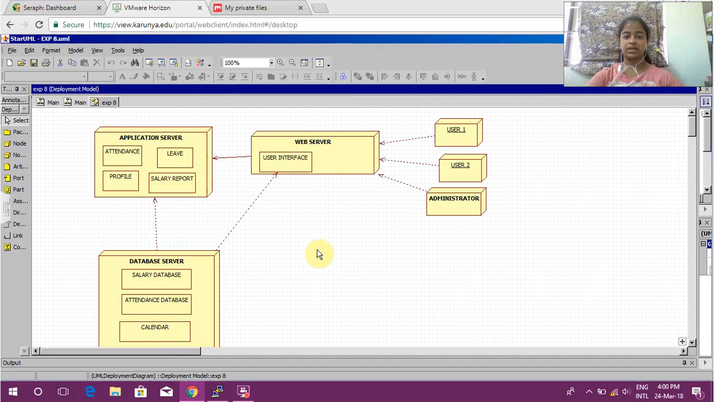Today we will see the deployment diagram. In my previous video I told you about the component diagram, that is the software components. The deployment diagram is the hardware component, and it can also be said to be client and server interaction.